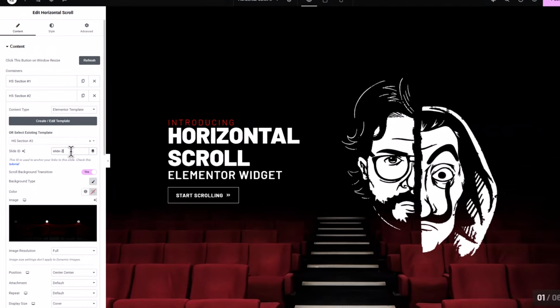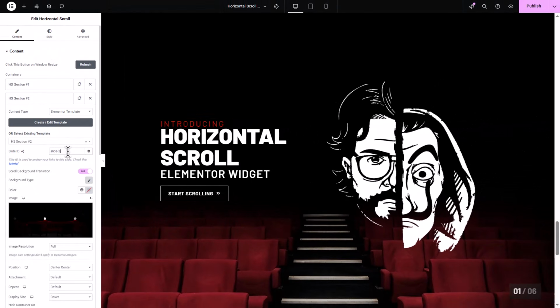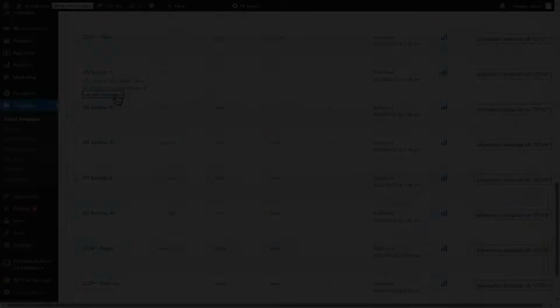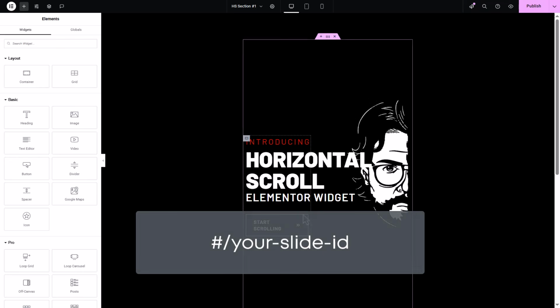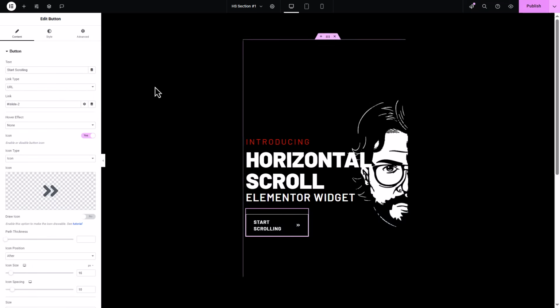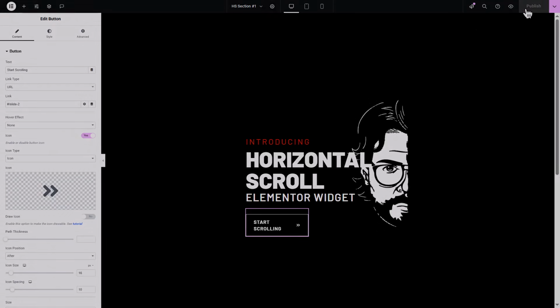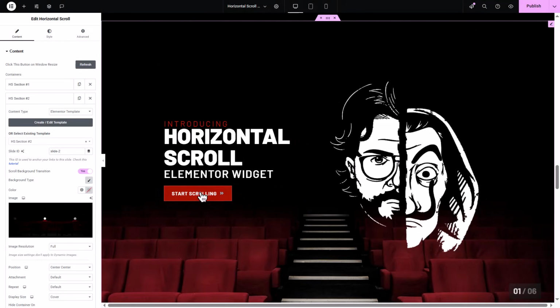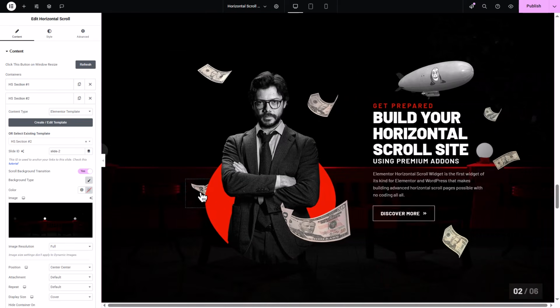Once the IDs are set, it's easy to create links that target them. Just go to your template in the dashboard and format the link like this: #/your slide ID. Now when you click the button, it will automatically navigate to the second slide.